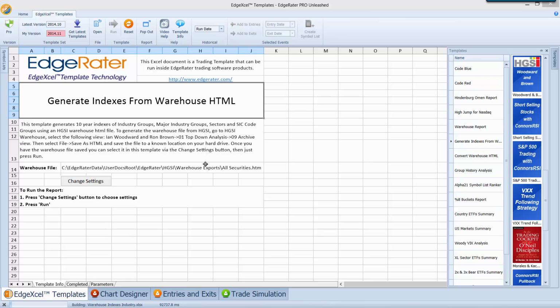So there's a new template in here, which is called convert warehouse HTML to spreadsheet. And there's a separate video on that if you want to see how to do that. But if you run this template, in addition to doing all of the other processing that it's doing, it will actually automatically generate the spreadsheet file from the HTML file, so you don't have to run that template separately.